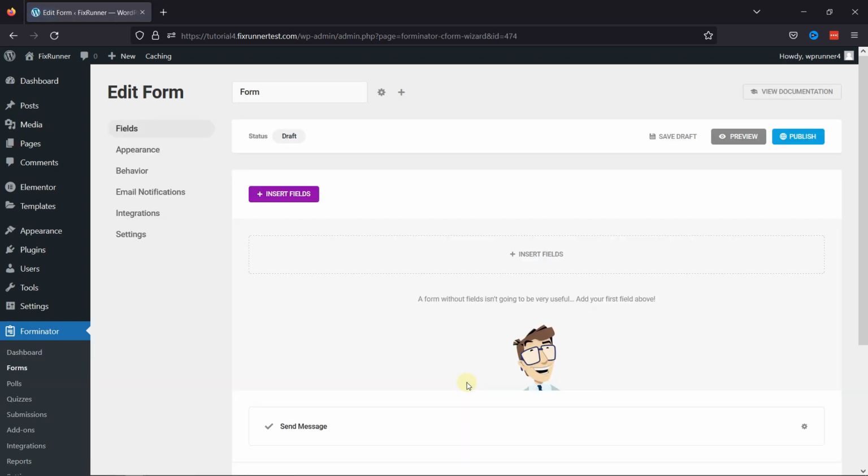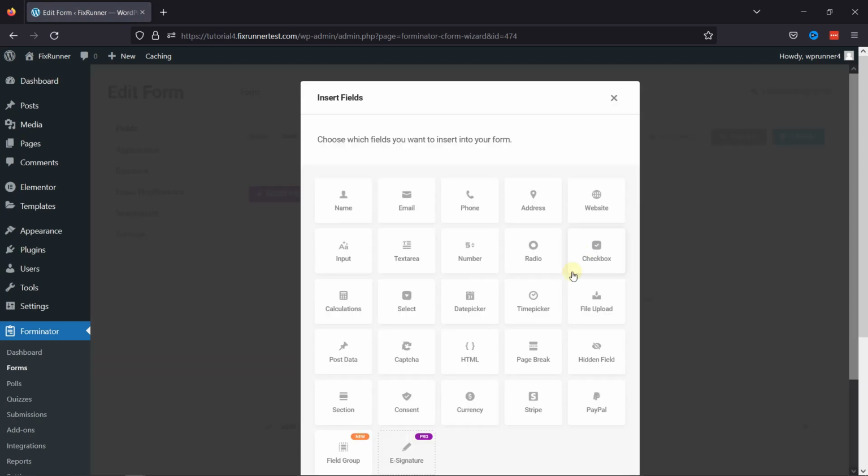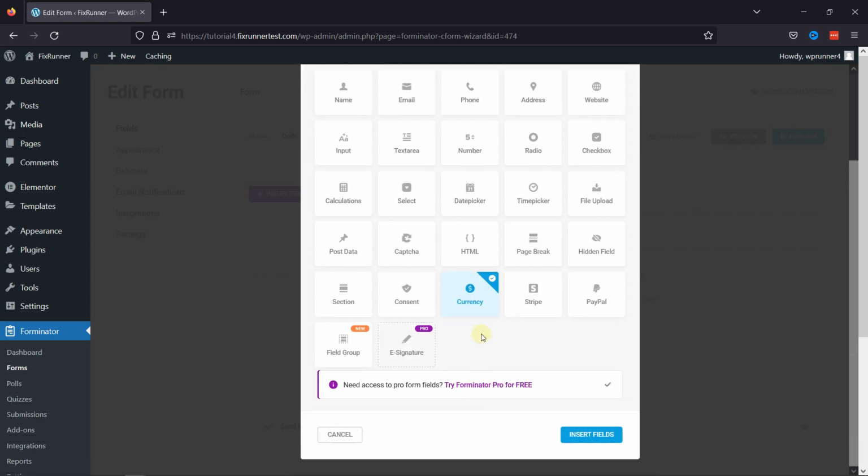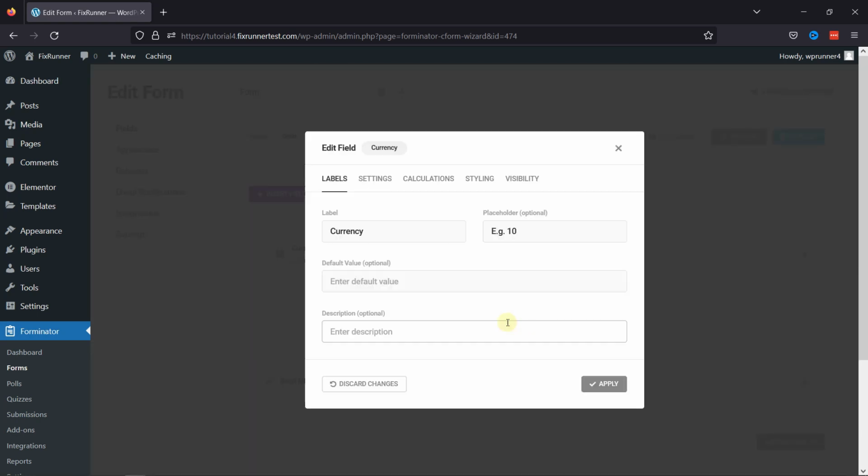This is the Form Builder area. Now, to add the currency field here, simply click on Insert Fields. From various fields here, simply look out for the currency field. Once selected, click on Insert Fields. In the pop-up here, you can configure various field-related settings, like you can edit the label name here. You can even edit the placeholder text.